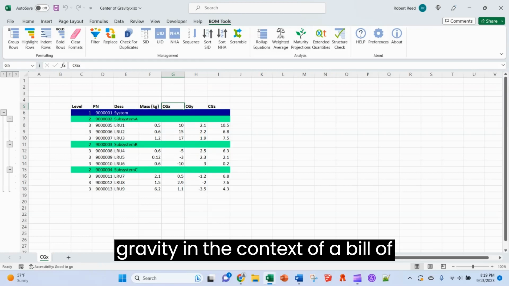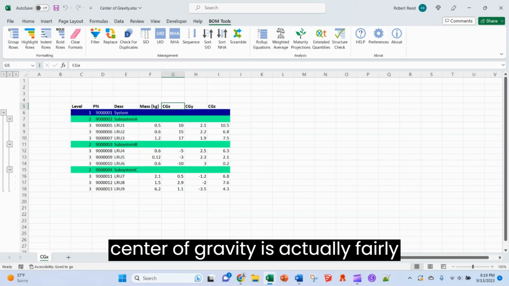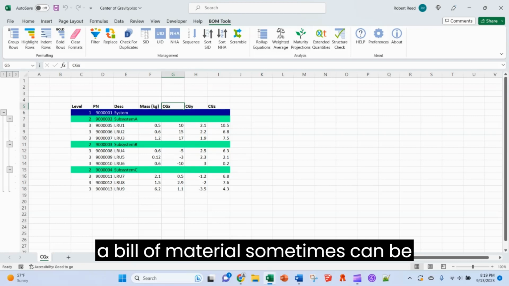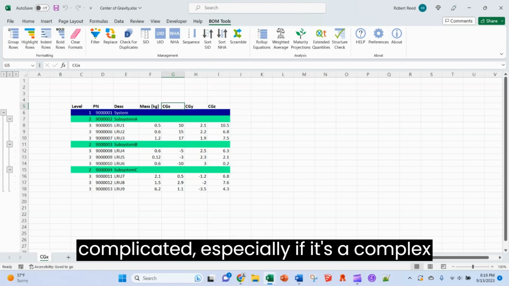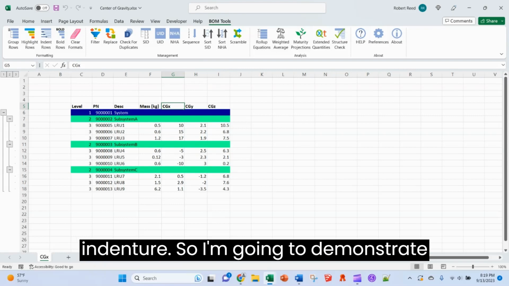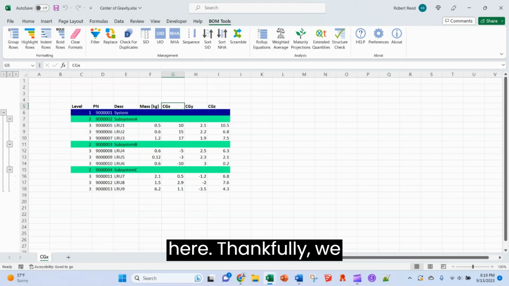Today I'm going to tell you how to calculate a center of gravity in the context of a bill of material. The concept of a center of gravity is actually a fairly simple concept. It's a weighted average. But calculating it in a bill of material can sometimes be complicated, especially if it's a complex bill of material with several levels of indenture. So I'm going to demonstrate here.